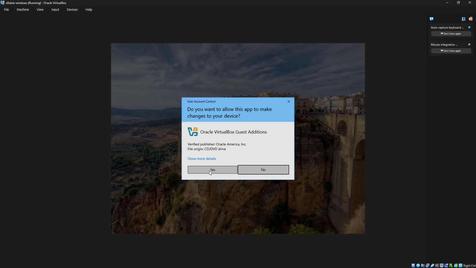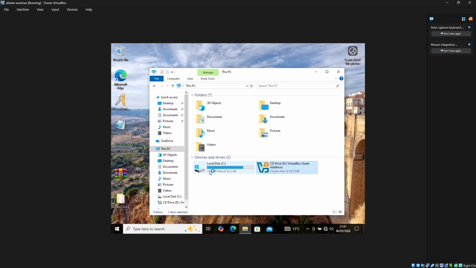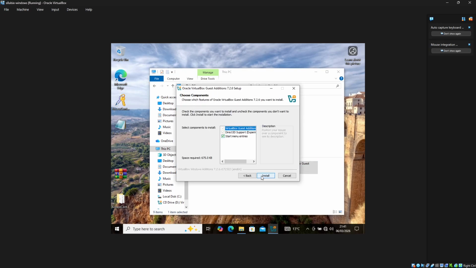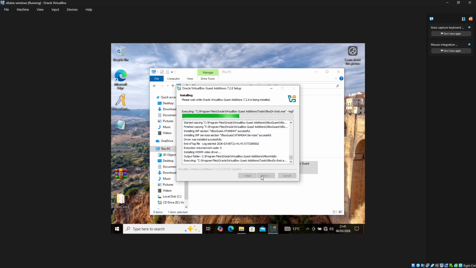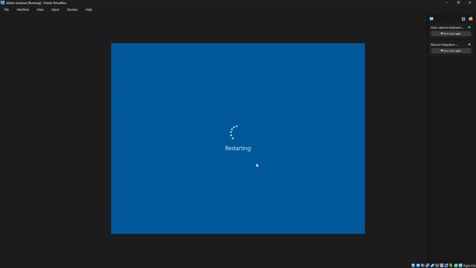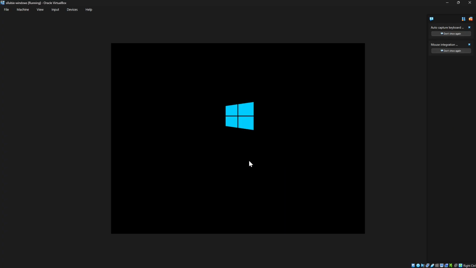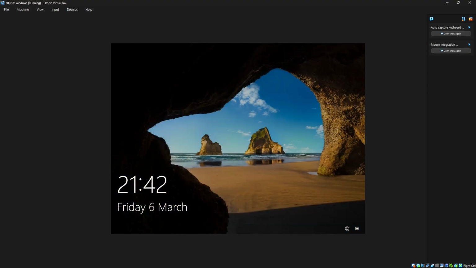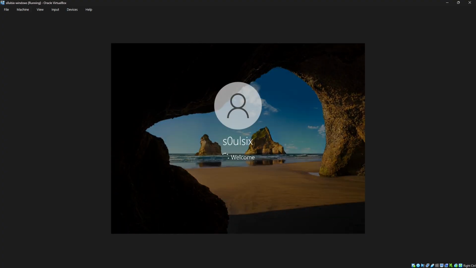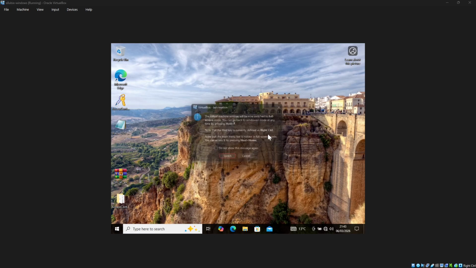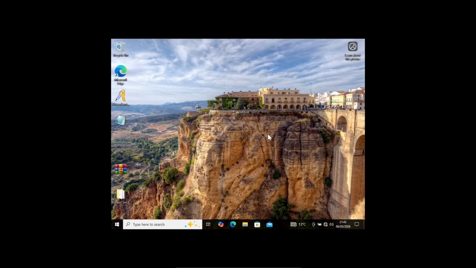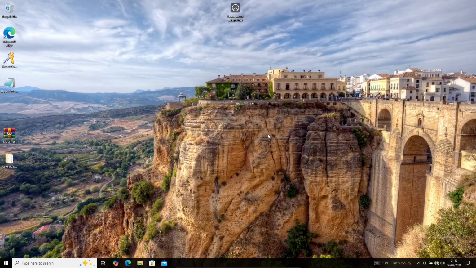Now we simply follow the installation process. This installs the drivers needed for better graphics integration between the host and the virtual machine. When the installation finishes, we restart the virtual machine. After Windows starts again, we log in and return to the desktop. Now comes the final step. Press right Ctrl plus F. This switches VirtualBox into full screen mode, and now you can see the difference.